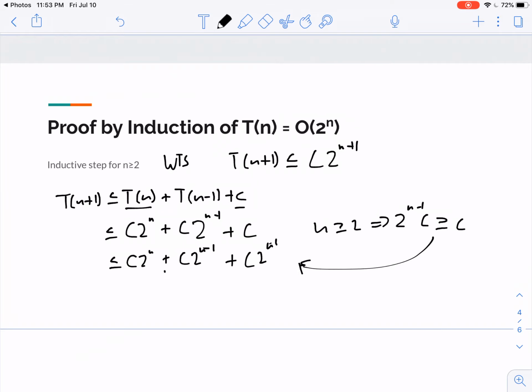And then we have 2 copies of C times 2 to the n-1, so that just gives us 2 to the n times C. And then 2 copies of C times 2 to the n gives us C times 2 to the n+1. So now we've shown that t(n+1) is less than or equal to C times 2 to the n+1. And that completes our proof.